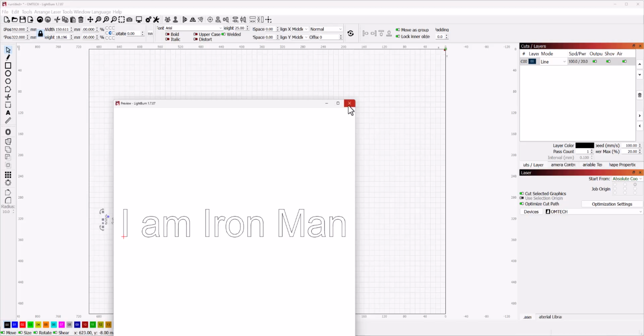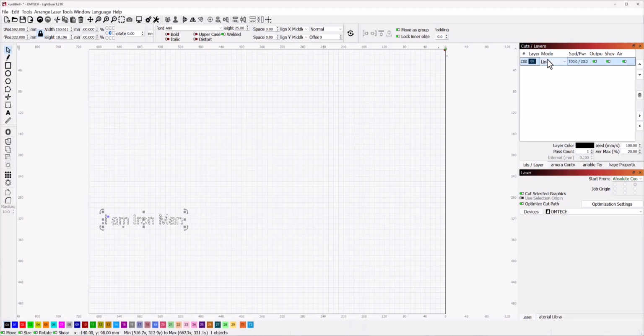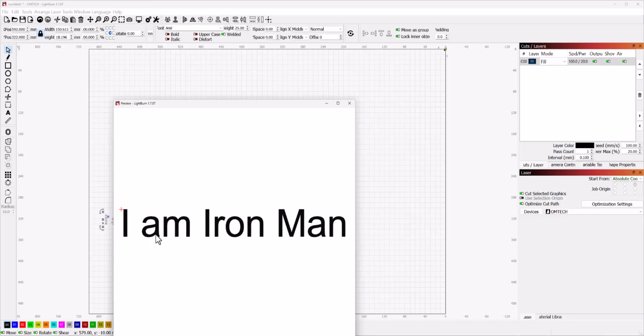Okay. So now if I go over here to my layer mode and I change that to a fill, and I go back to preview, notice now it's engraved it in. So it's almost like coloring it in. So that's the primary difference between line and a fill. A fill is an engraving, right? A line is more of a trace. Okay. So usually, unless I have a reason for it to be a line, I like my lettering to be an engraving.